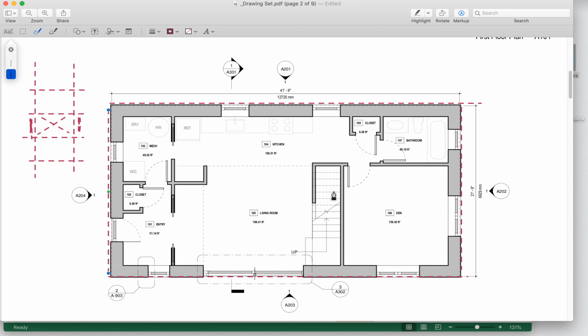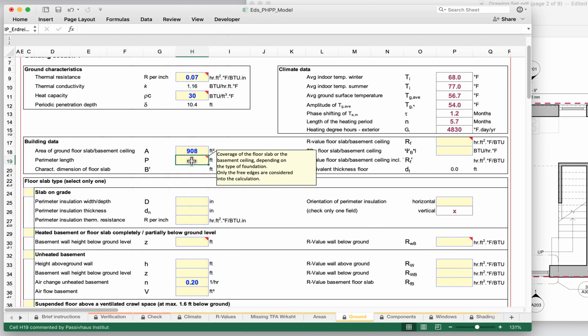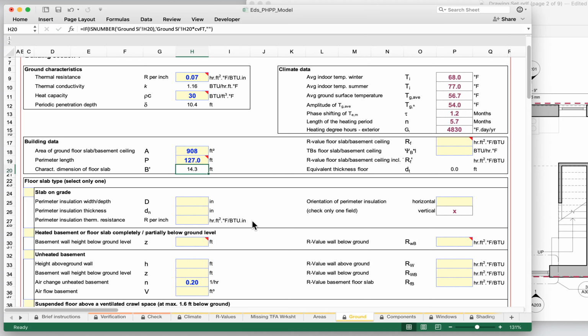So I just need to add up that total length. All right, so let me go back to my PHPP, and I'll do it with an equation here again. So I'll come in here to perimeter length, and I'll say equals 2 times 41 foot 9 plus 2 times 21 foot 9. And of course, entering those as decimal values. So 41 foot 9 is 41.75 feet, and 21 foot 9 is 21.75 feet. And so I can just enter that formula there and hit enter, and notice I get a total value of 127 feet for the exposed perimeter of the building.